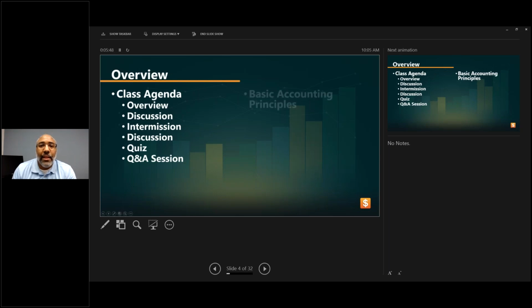Okay, so let's go ahead and go through the overview. We're going to start out by going through basic accounting principles. There are some principles that are true to this form of accounting that we're going to be doing. We're going to talk about accounting and some important little nuances to clear up some misconceptions that creep into using the software.